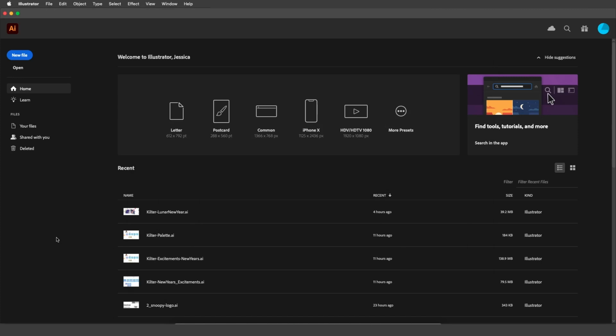Hey everybody, we are back with the final video for this workshop. Today we're going to be talking about creating a poster using both Photoshop and Illustrator, and then we're going to talk briefly about exporting everything and putting it inside of InDesign.